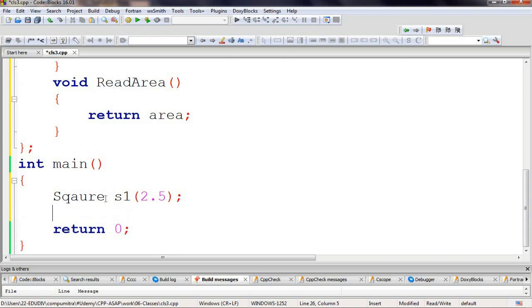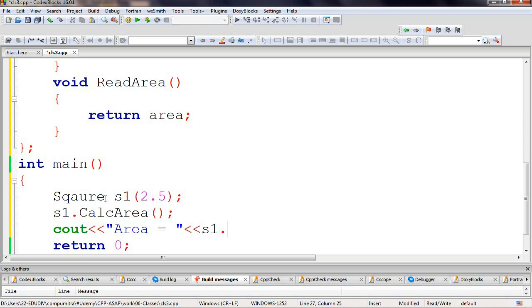And here what we'll do is that we'll use this S1 to calculate area first, and then we'll show it. The area will show as area, and S1 dot read area. This will be used, and we'll also say NL here.